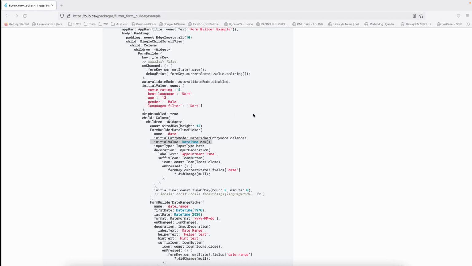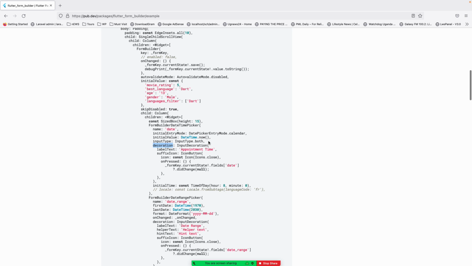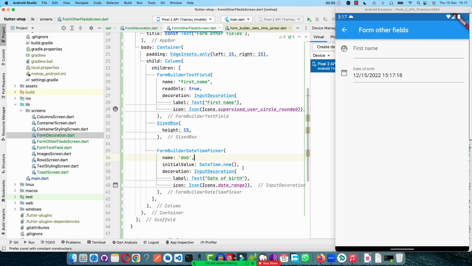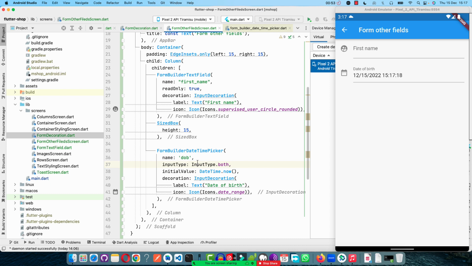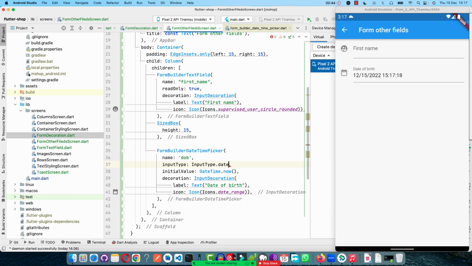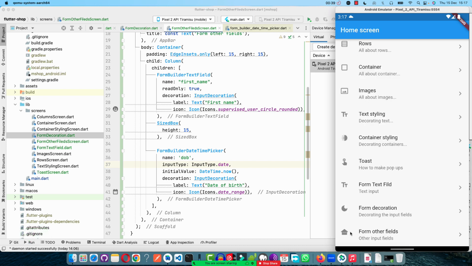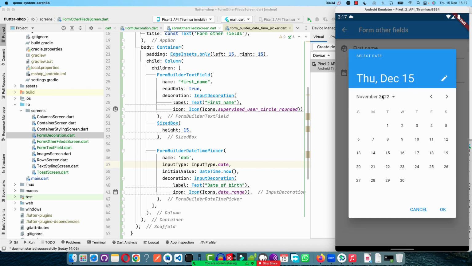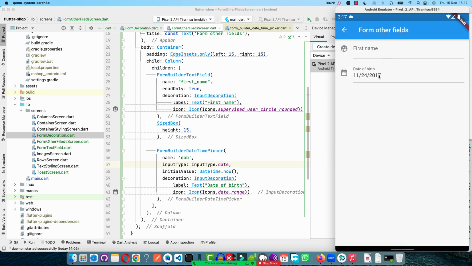Okay. Now we want to pick only the date. It is here. Input type. Okay. Input type. That's what I was looking for. So come and say input type dot. If you say dot both, it will pick both date and time. So if you say dot date, okay. So when the guy will come to pick, you see dot date. It is showing only the date, as well as when someone is picking, he will pick the date only without the time.